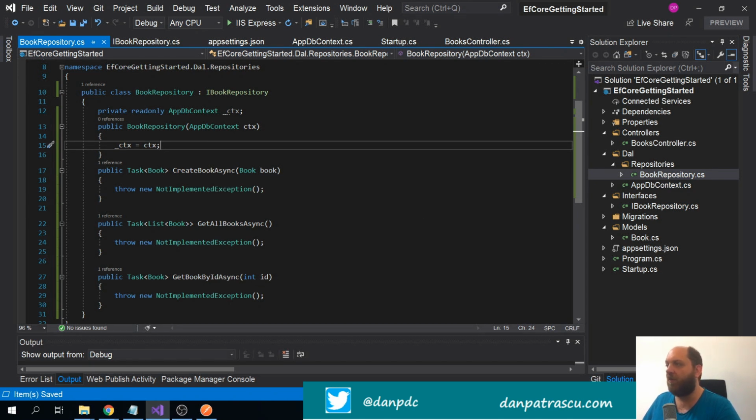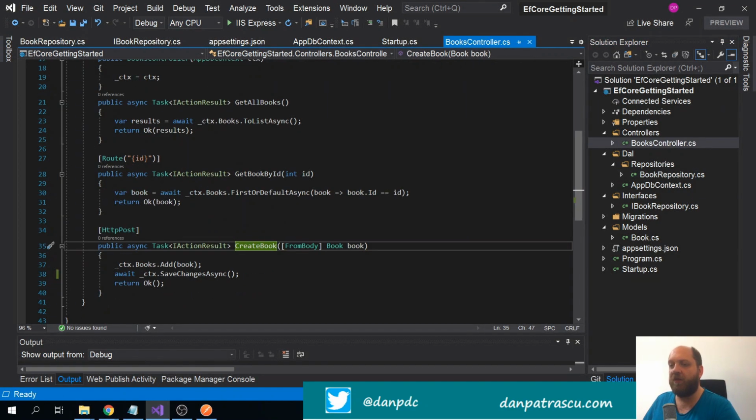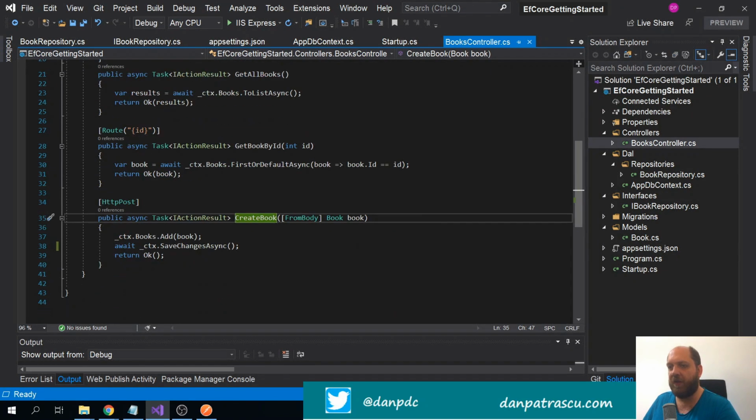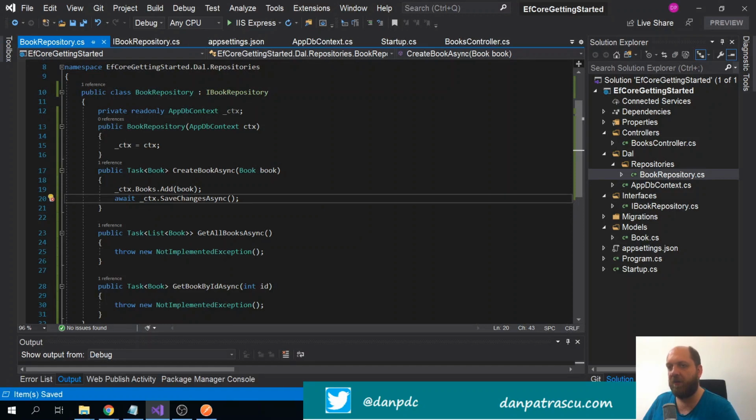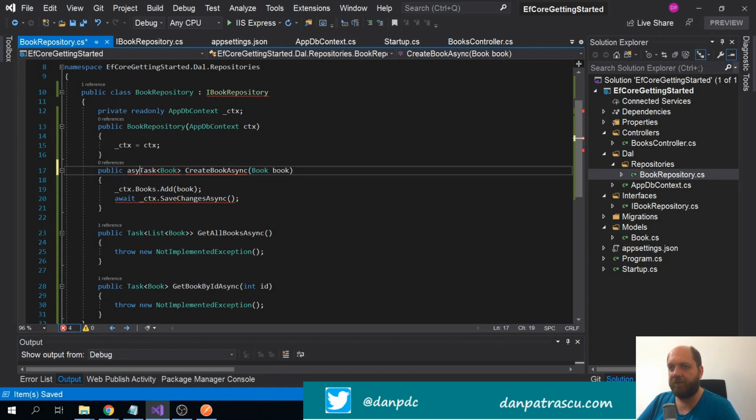Usually it's not recommended to copy and paste, but to keep this video as short as possible, we can go here and take all this code part, because it's exactly the same thing that we want to implement in our book repository. We paste it here. So first we add the new book. Of course, we need to make it async. Sorry for that.